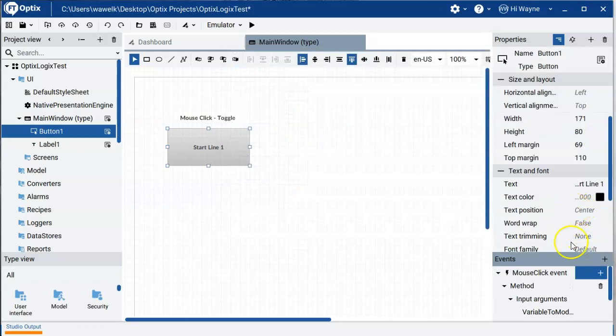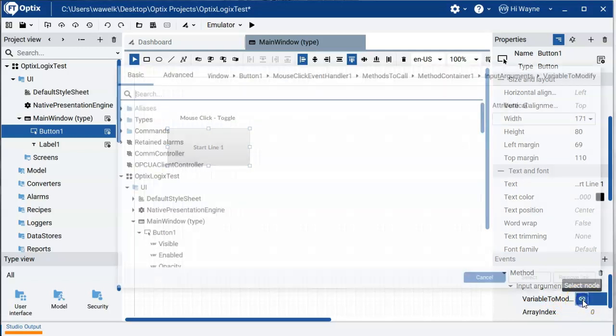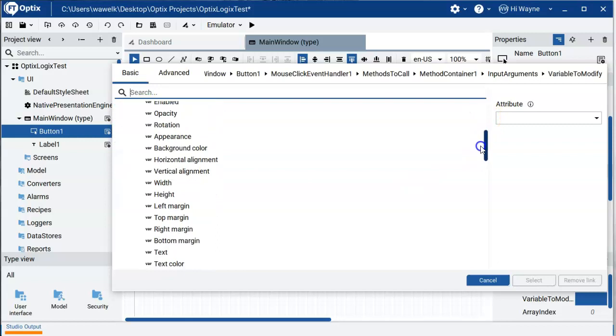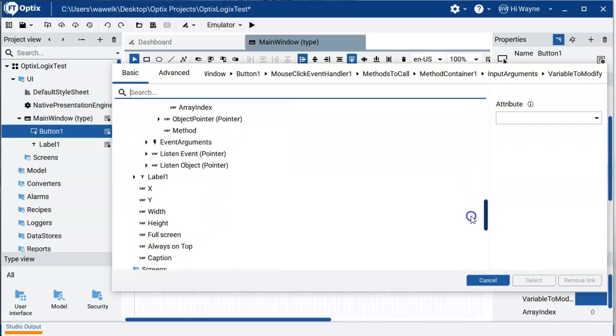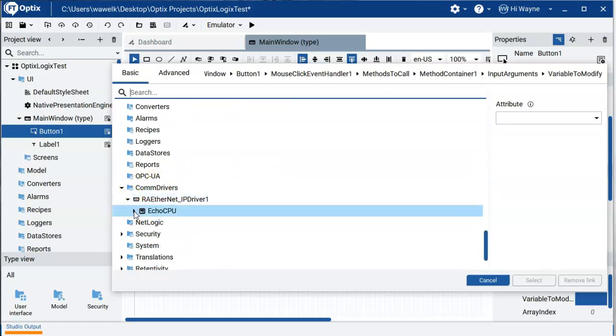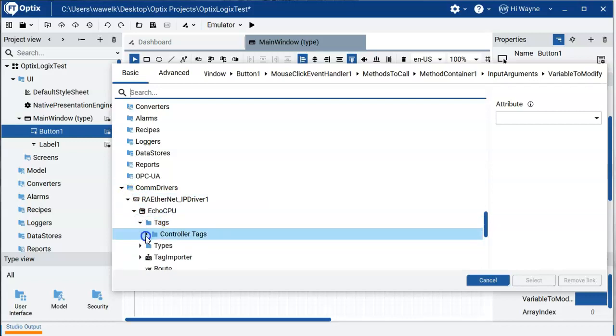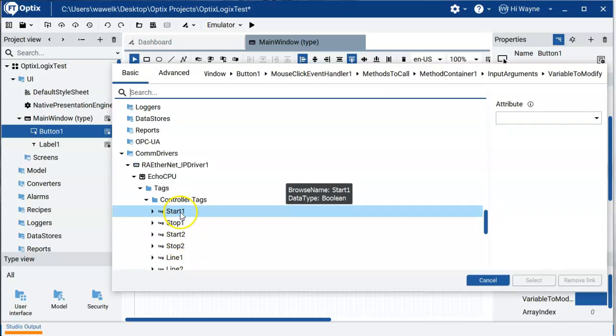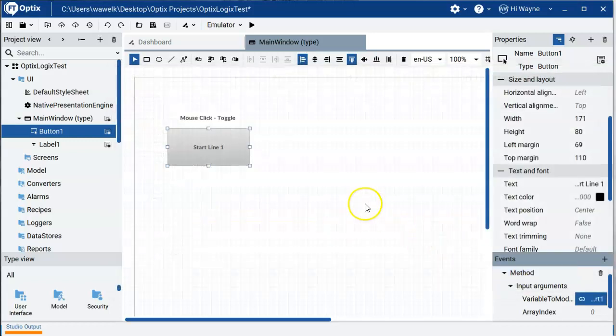After I do that, down here we have our input arguments, and we have our variable to modify. So when I choose the variable to modify, I get a little select node button. I can pick that, and this lets me scroll throughout my entire project. And if I were to scroll down far enough, I come to COM drivers, RA Ethernet, Echo, tags, controller tags, and here are my tags that I've imported earlier. I'm going to choose start one and say select.